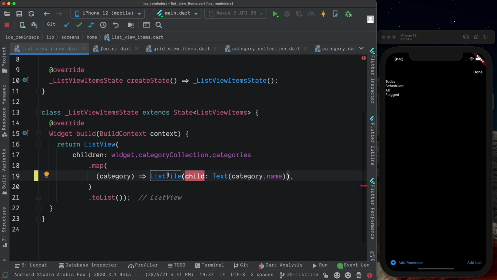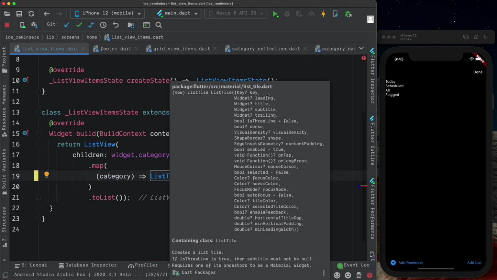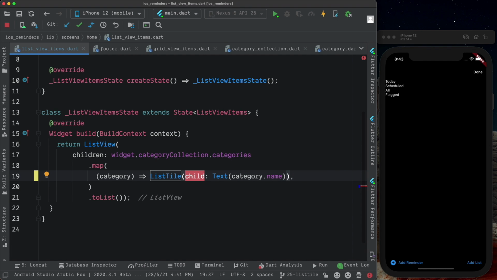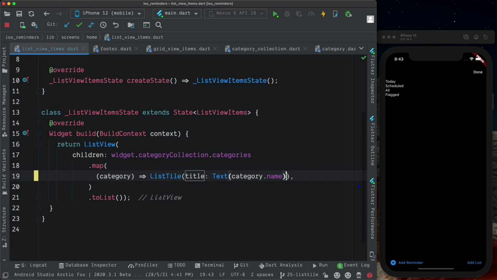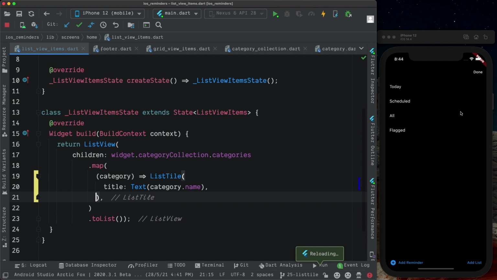If we highlight ListTile, we can see that it takes a leading, title, and trailing option. It doesn't have a child property. So let's replace child with title. I'm just going to add a comma here and let's save that out. So our titles are nicely spaced out.